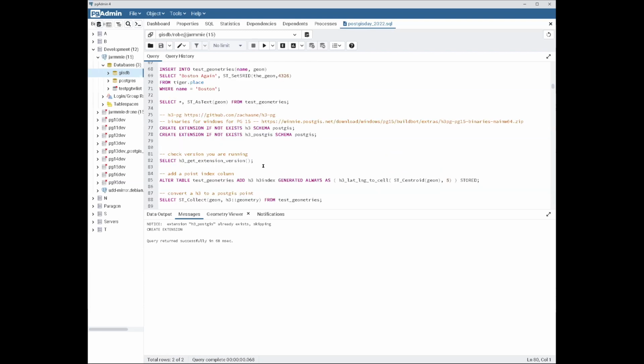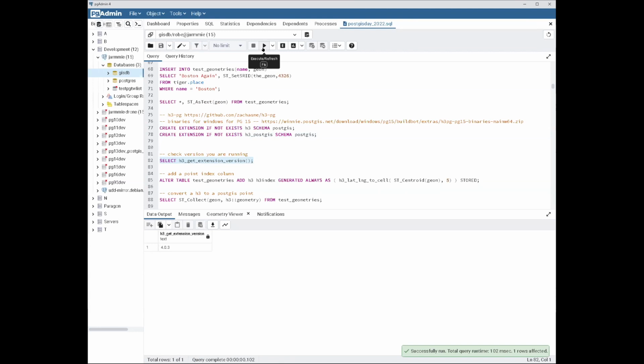And the first thing I usually like to do, most of the PostGIS extensions tell you what version they have. So there's always a function that tells you the version. In this case, it's H3 get extension version. And so that tells me I'm running 4.03.